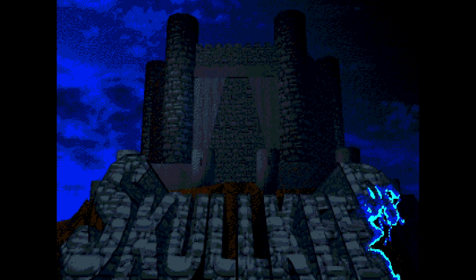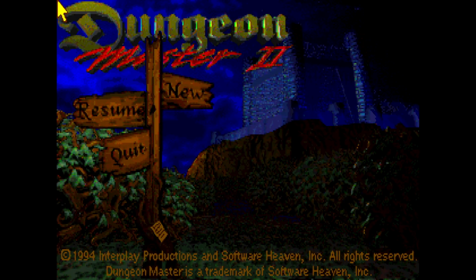The introduction is in pixel graphics instead of the pre-rendered FMV of the DOS version. Okay, so this is Dungeon Master 2 for the Amiga.